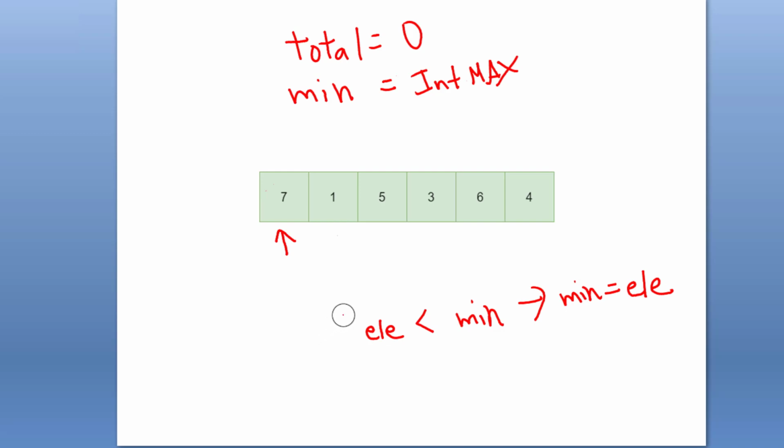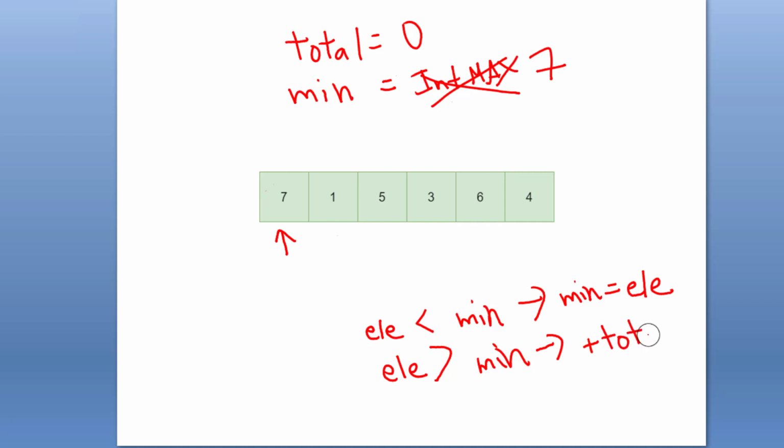Let's see if this is the case. Our element is 7 and the minimum value is integer max, which means that we will be allocating the minimum as 7, and we will also be checking if the element's value is greater than the minimum value. This will be the second condition that we will be checking in the for loop, and if this is the case, then we will be adding the difference of the element and the minimum value into the total amount and also setting the minimum value as the element. As the element and the minimum value are the same, since we have placed the element value 7 inside minimum, we will not be doing this at first.